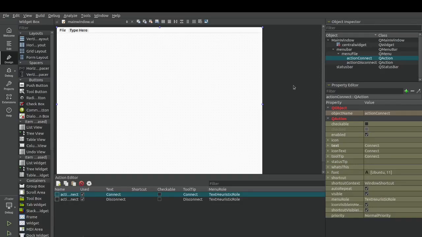So today I'd like to actually create the UI. I'm going to do it inside of the UI designer. Let me go ahead and get started.